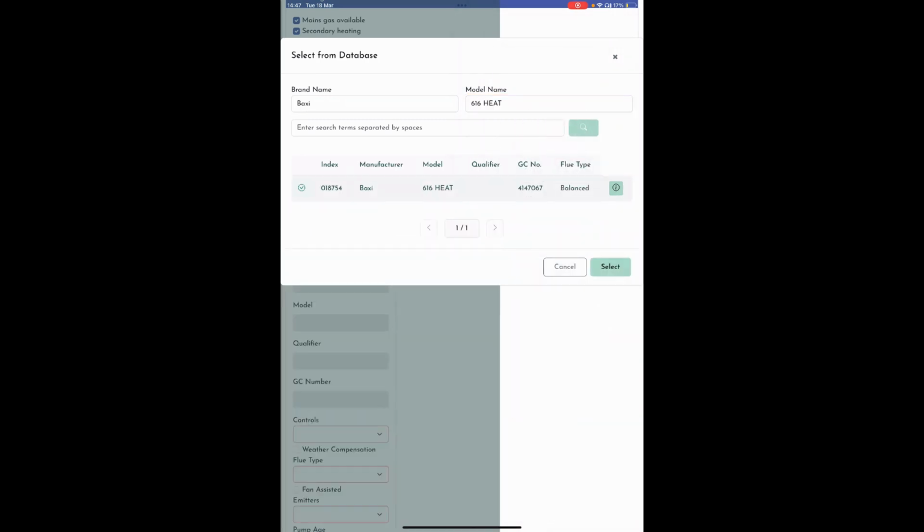In order to select your boiler, you just need to tap on it. You'll see that the green tick features on the left hand side of the screen, and then you click the select option.